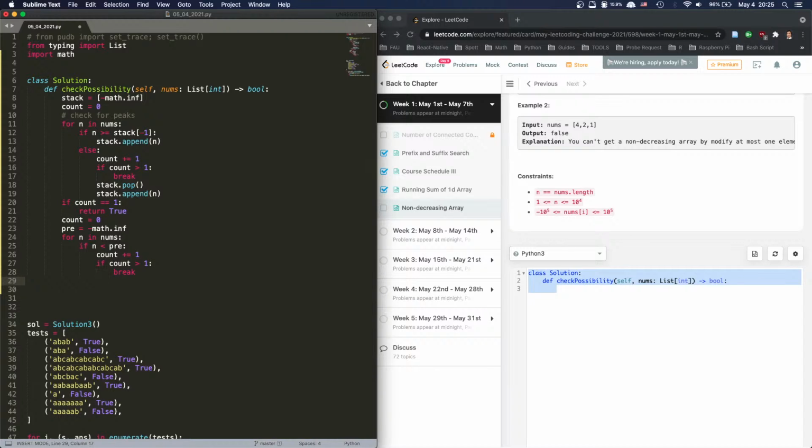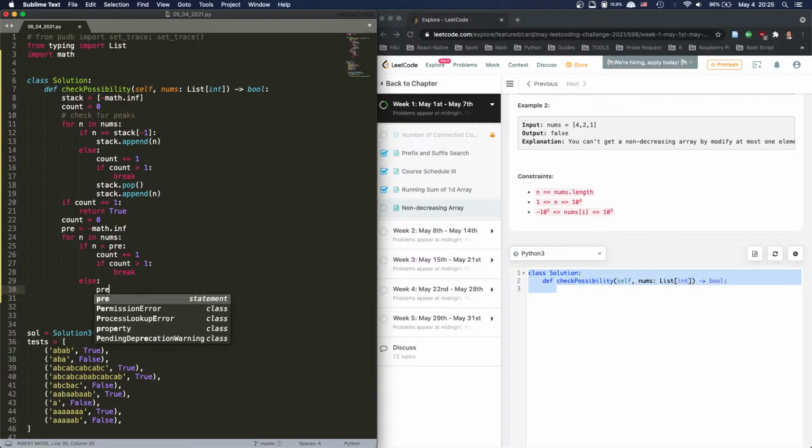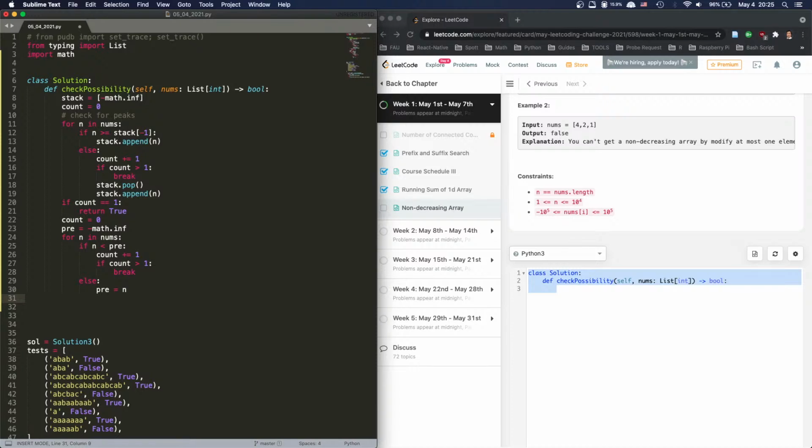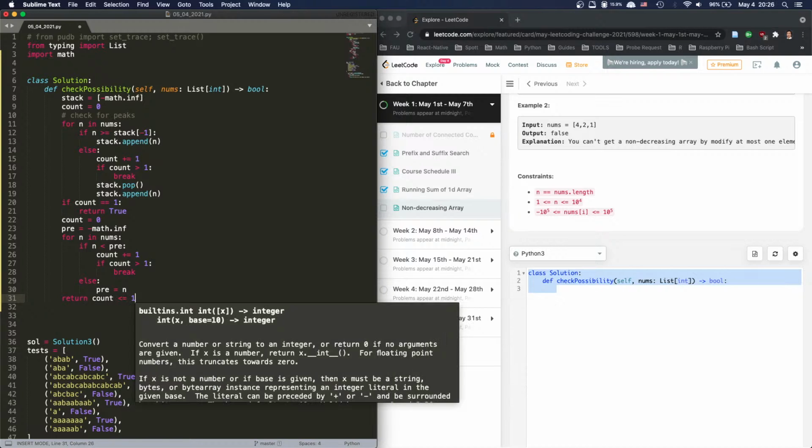And else we basically don't do anything, right? And else here, if n is larger or equal, then we say pre equals n. So we keep updating the pre until n is smaller, then we do the count. And then if the count is larger than 1, then we break. And here, after we break out, we just return directly, count smaller or equal to 1.